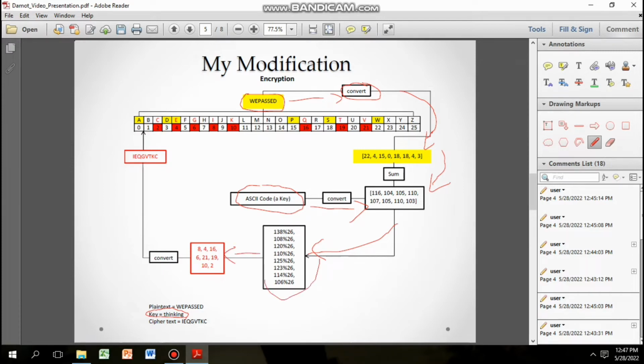This is the modulus procedure, and this result is converted to the alphabet letter. Letter number 8 is letter I. Number 4 is letter E, and so on. This is our ciphertext.